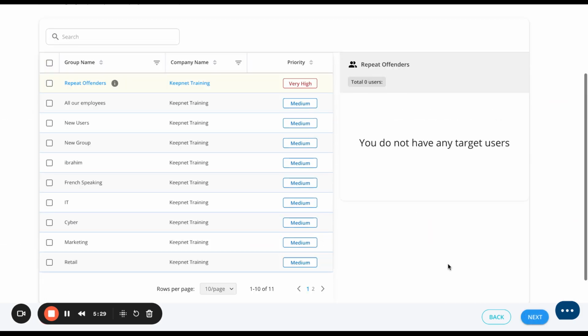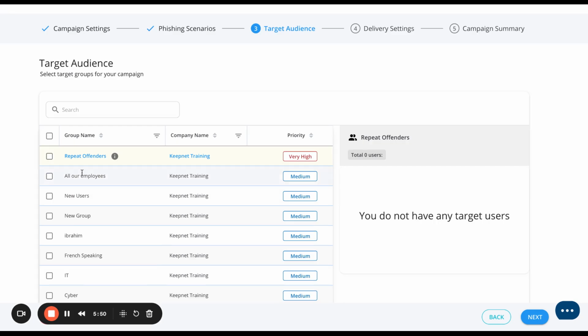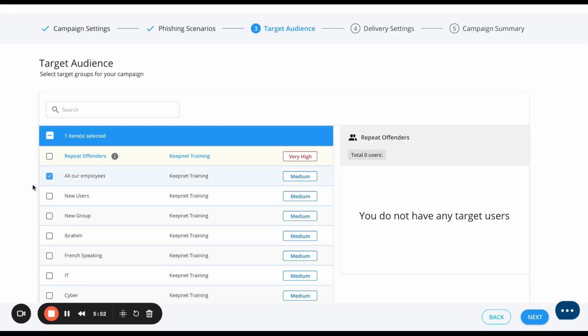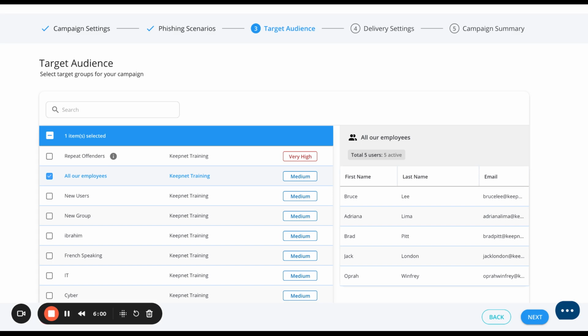you then get to choose your target audience. These are all of the user groups that exist within your Keepnet platform. I'm going to use our all employees group for this example. And make sure that you're using the tick box. If you want to see who is in this group, you can click on the line, and it'll populate on the right hand side.